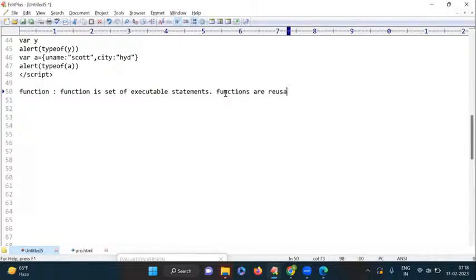Functions are reusable. Reusable means what is that? So only one time we are declaring and we are calling many times. So that is the concept of reusable. Functions are reusable. Okay. Function is nothing but a set of executable statements, and functions we are using for reusability. It is clear? Yes.